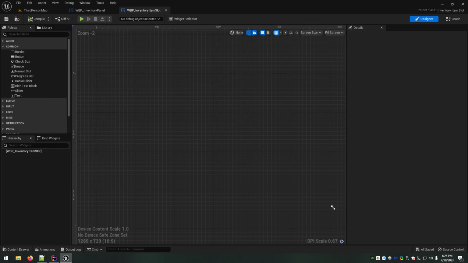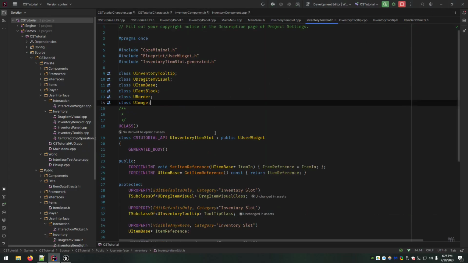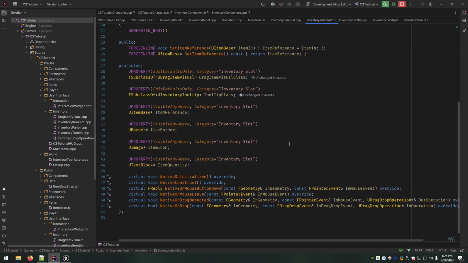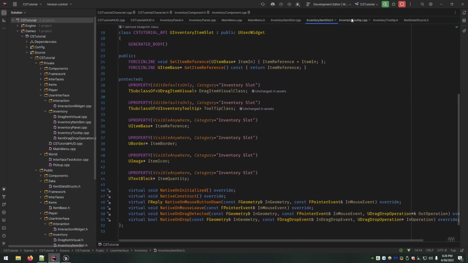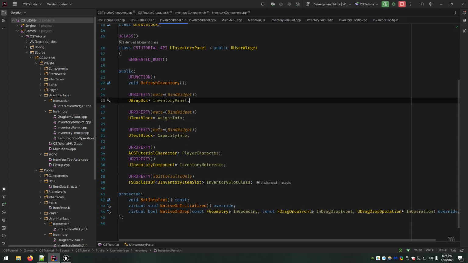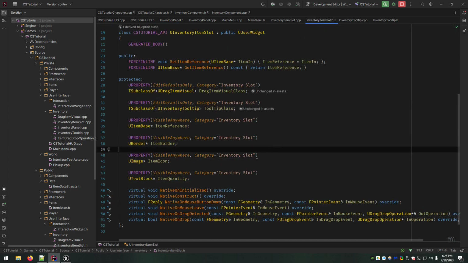Now compile. And let's see. Did I forget? It looks like I forgot to add my bind widget tag, and so that's why it worked. So let me go ahead. I'll just go over here to my inventory panel, and just copy this whole thing. And then back under inventory item slot .h, you can add that in here on the end. It should be fine, or wherever you want.